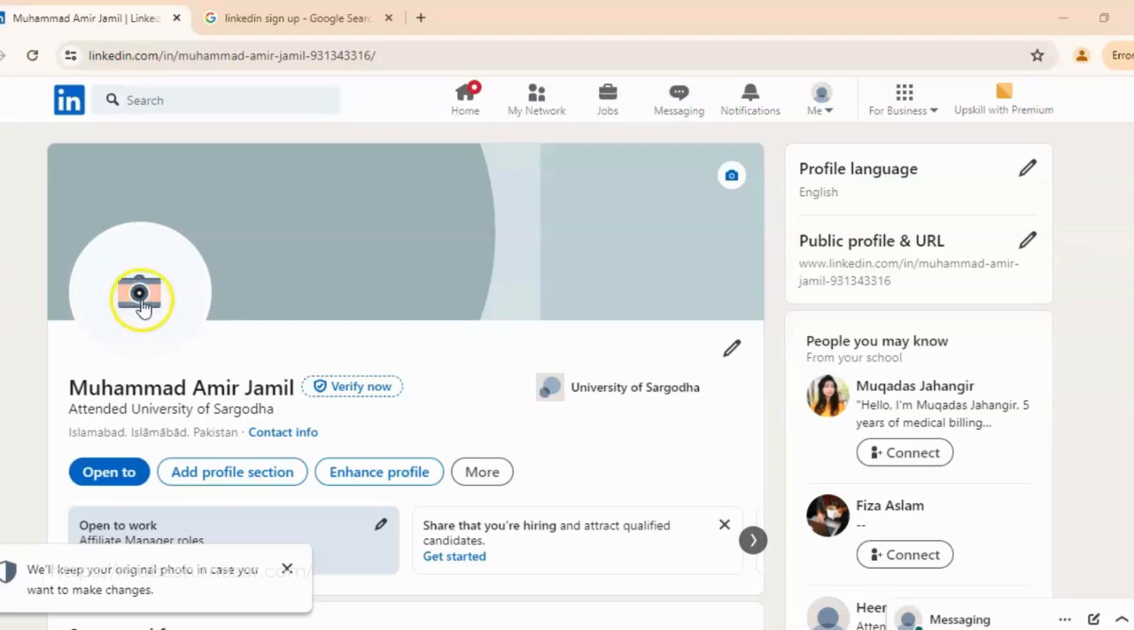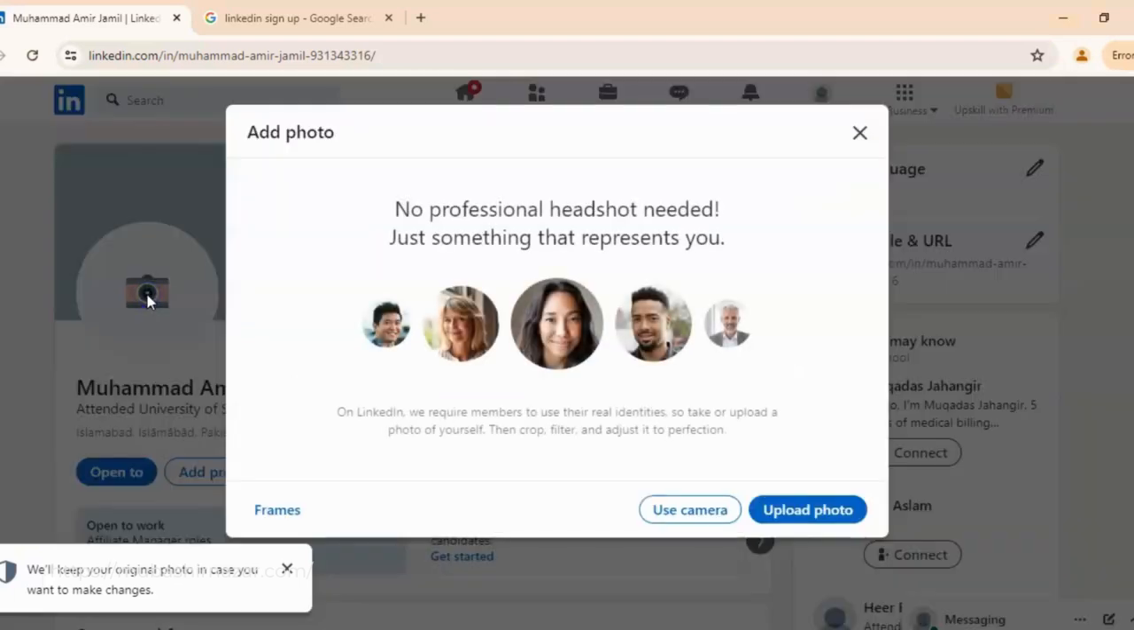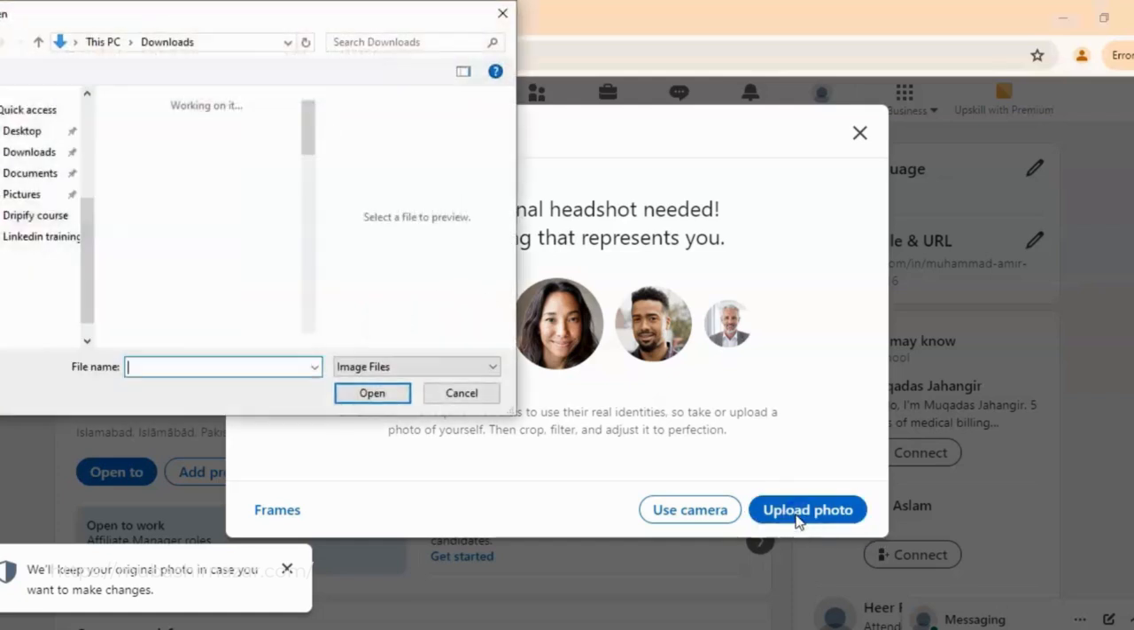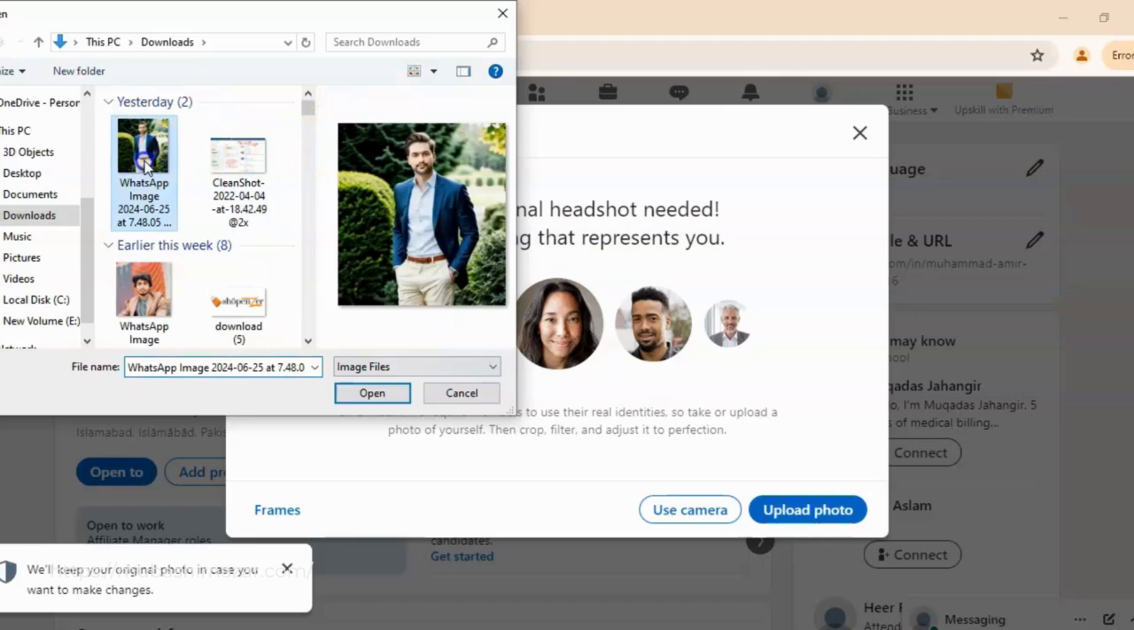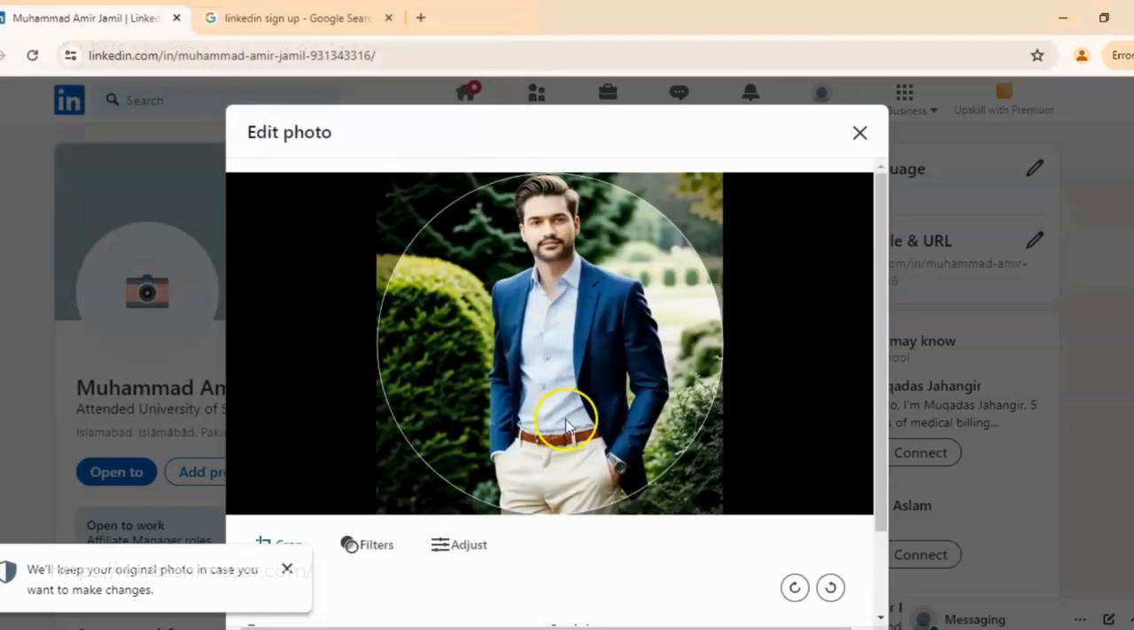First of all, you just need to click on this camera, and after this click on upload photo. If you are using your laptop camera, you just need to click on use camera. Different frames are available, open to work and hiring badge, so you can use them according to your requirement. For example, this time I'm showing you how to upload your photo. You just need to click on upload photo, and after this select your photo.